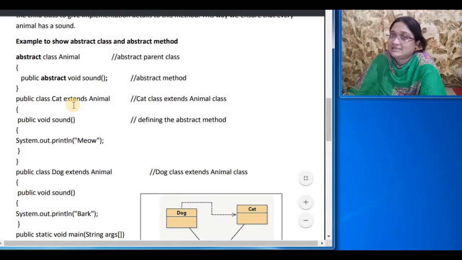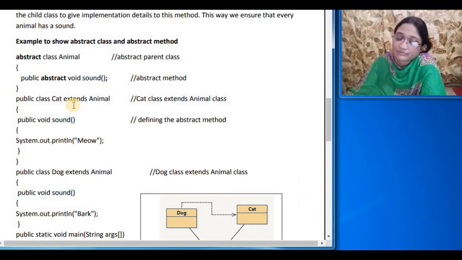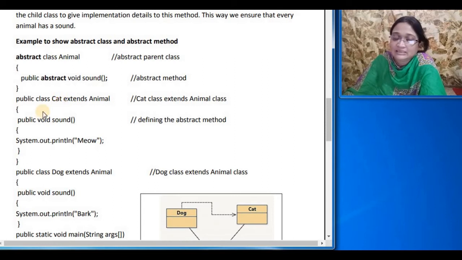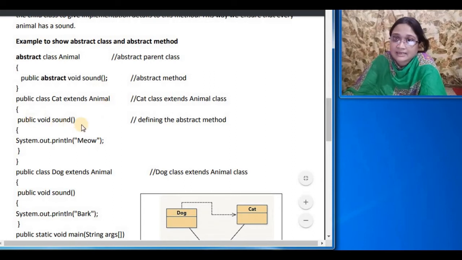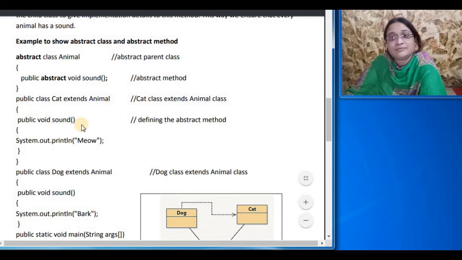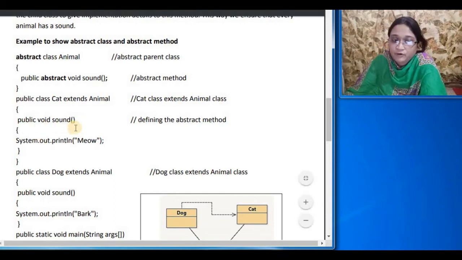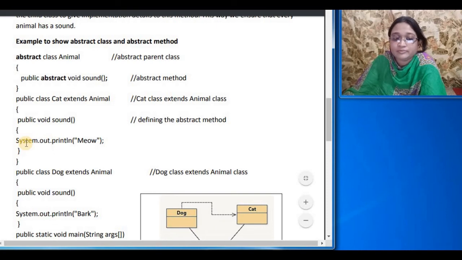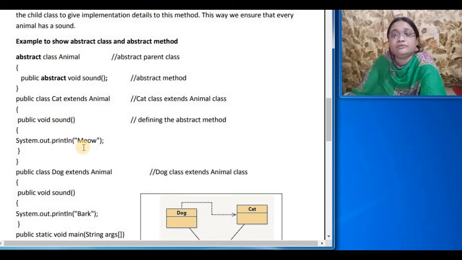Then I am extending the class. I am making a subclass of Animal which is named Cat. So public class Cat extends Animal. Inside this subclass, I am going to define the abstract method sound. So public void sound, and inside the sound method, we are just using a print line to print the sound of the cat.